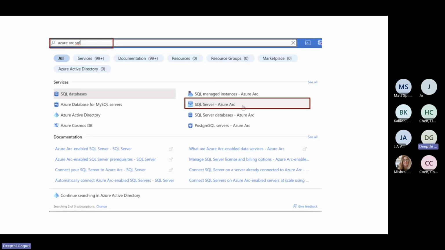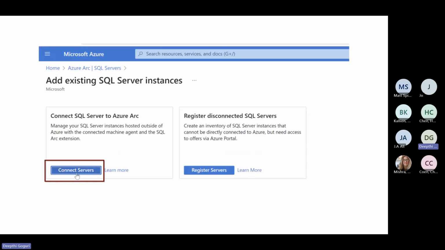So what I did was, I went to the Azure Arc SQL in the Azure portal, SQL Server Azure Arc. I clicked on that, and then you get two options: connect SQL Server to Azure Arc and register disconnected SQL servers.